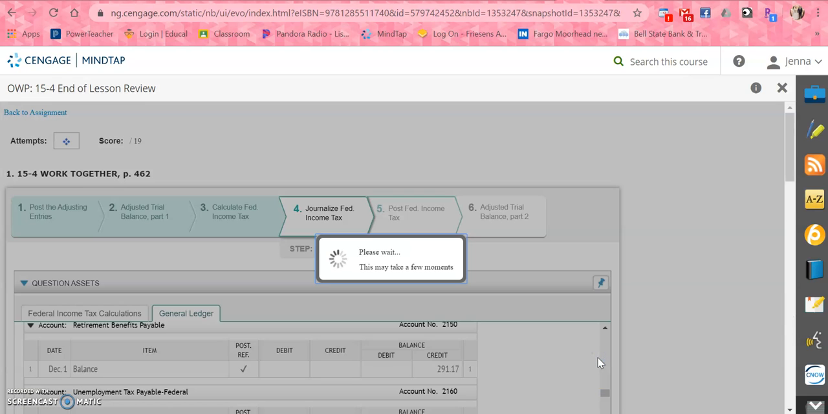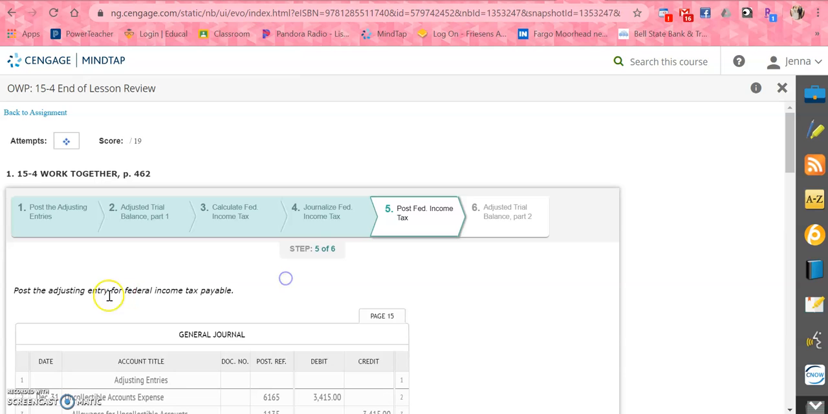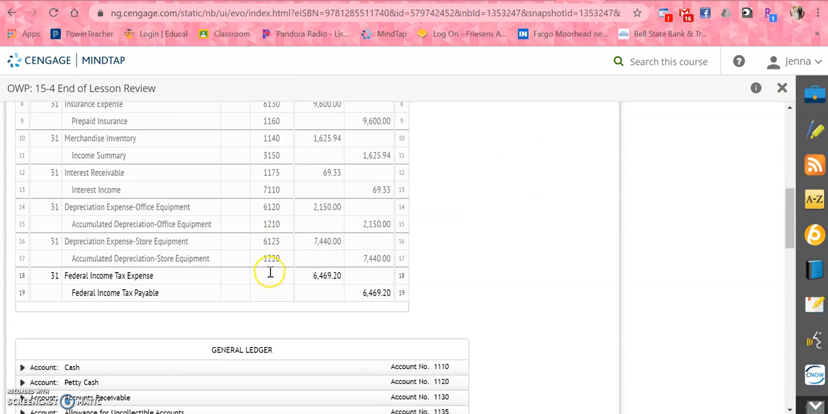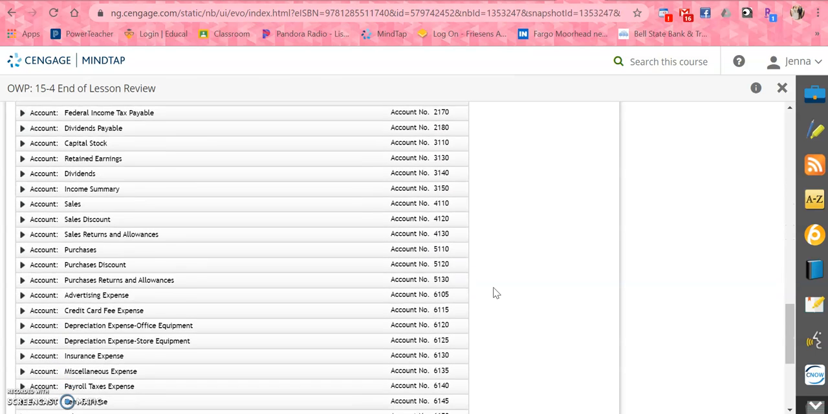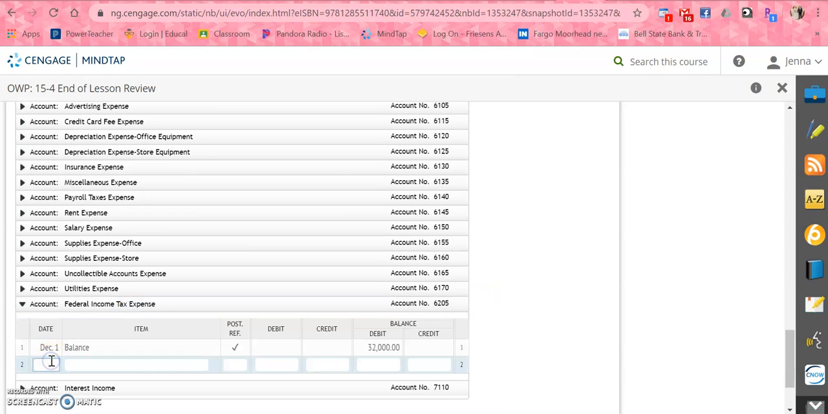I'm going to move on to my step 5. Step 5 is where I'm going to be posting my federal income tax. It says I'm going to post the adjusting entry. All of the other ones were posted. I just need to post that final adjustment to my federal income tax expense. So I'm going to go all the way down to the bottom. The date is the 31st. G15 is my post reference for General Journal page 15. I'm debiting this account for $6,469.20, and then I'm going to find my new balance. Now the new balance should look familiar. It's that 38,469.20, and that's what we figured out to be our federal income tax.